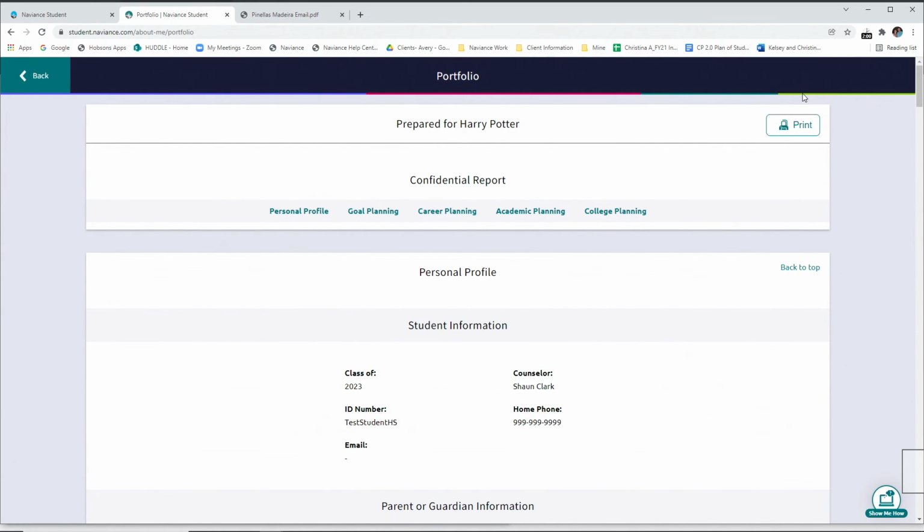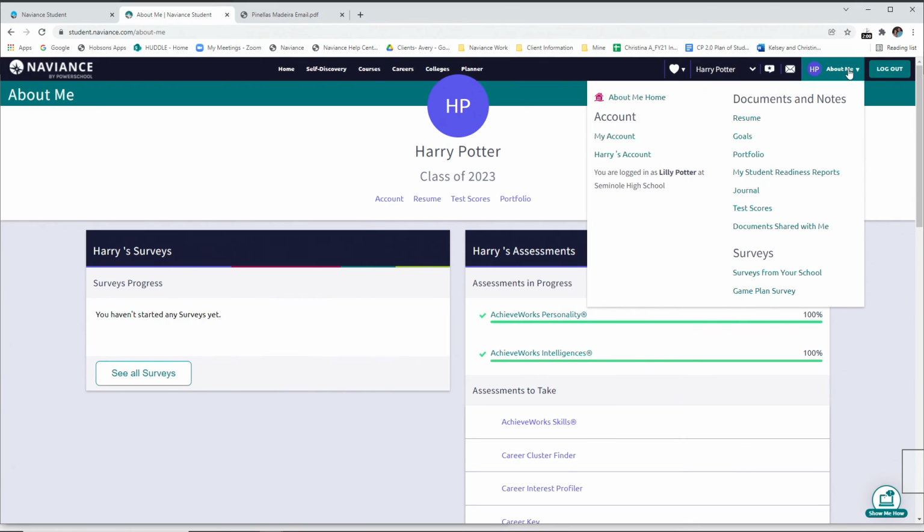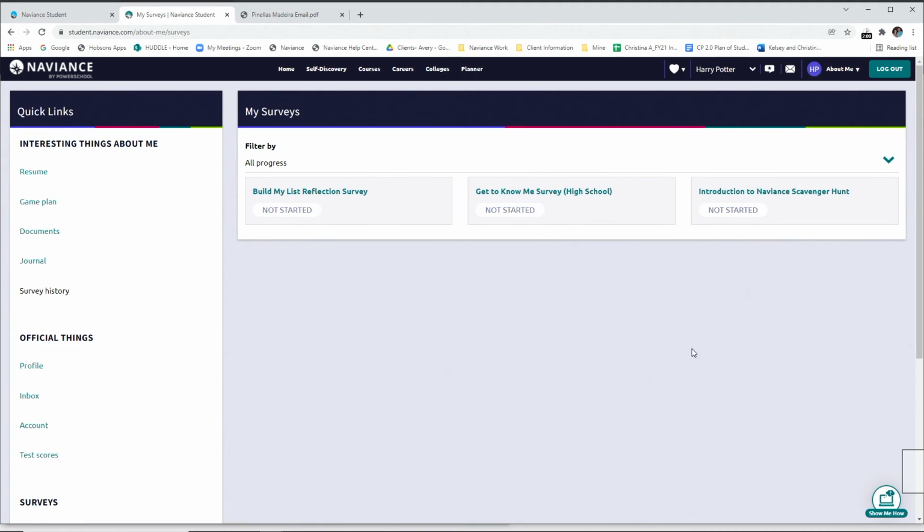Bouncing back to the top, going back to my main screen here, looking at the About Me area, the final area that I want to talk about is the surveys area. Under the surveys from your school, these are surveys that are available to your student depending on their grade level. You are able to view any surveys that are completed. You are not able from here to access or complete surveys for your students, but you can view and see any of the responses they have completed.